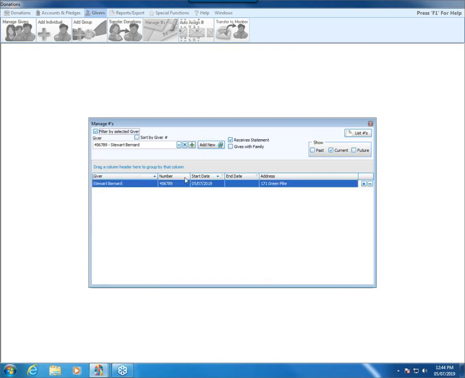And now if we filter just by Stuart and we show past, we can see his old 206 number. I didn't delete it. All I did was put an end date on it. And his new number has a new start date. So as of 5/7, if I go to enter donations, that new number will work. Prior to that, I would need to use his old number. All right.